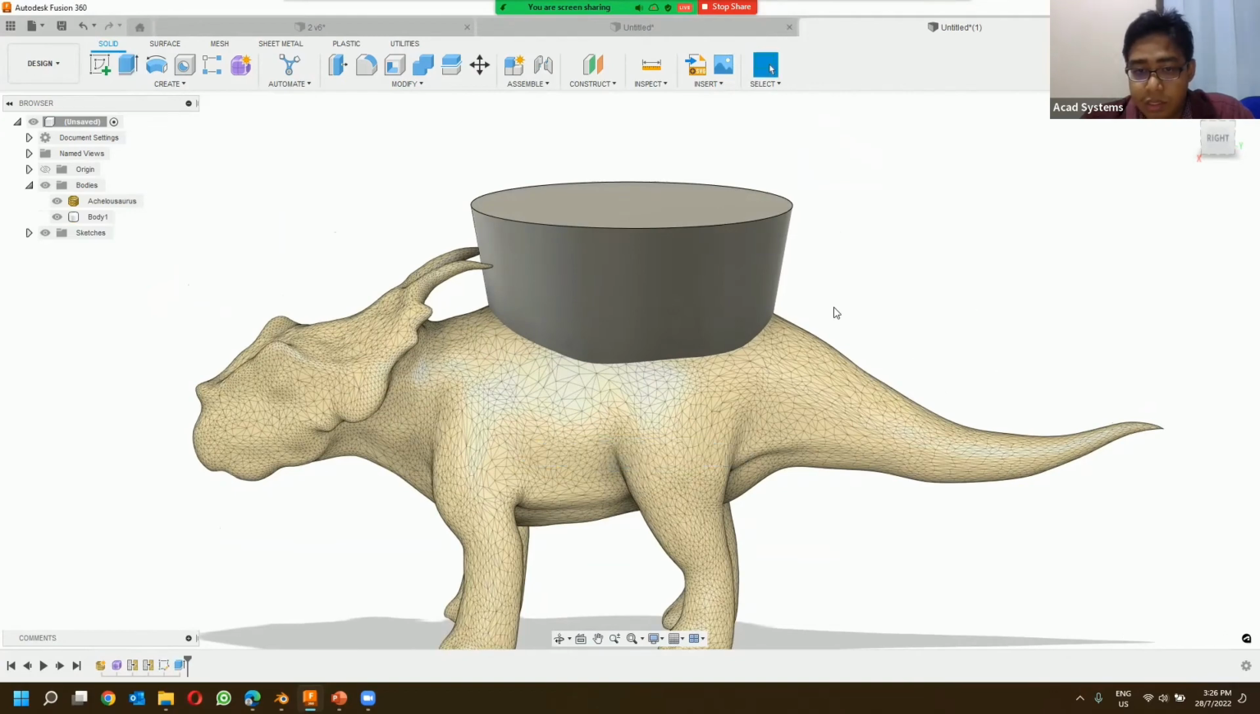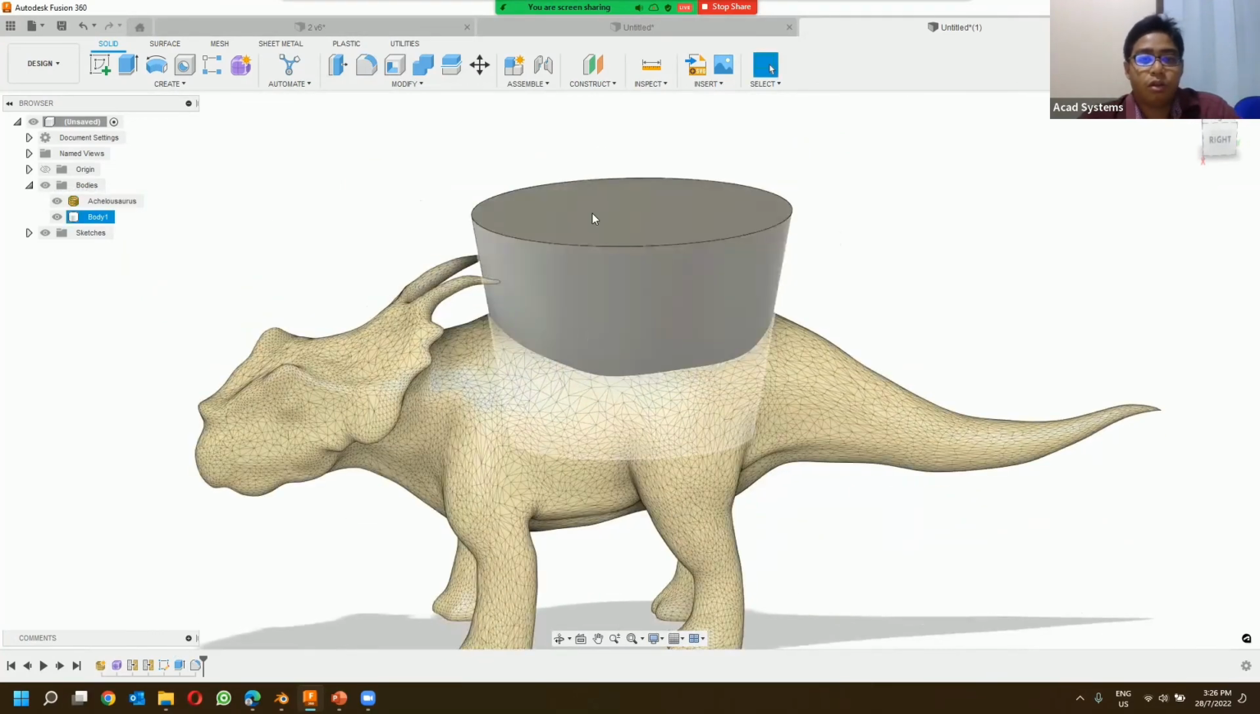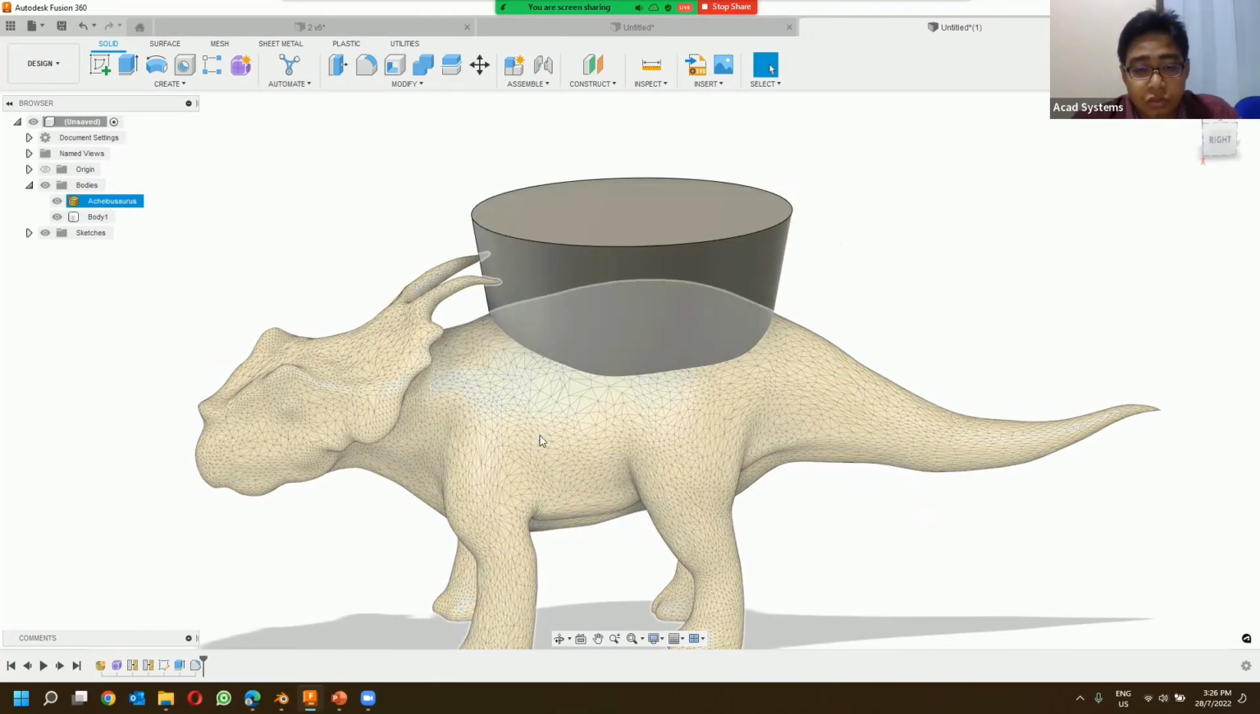And I'm okay with this. And maybe I needed to add some fillet, so I can add some fillet if I want to. Okay, cool. So I want to use this 3D solid to cut through my dinosaurs over here.